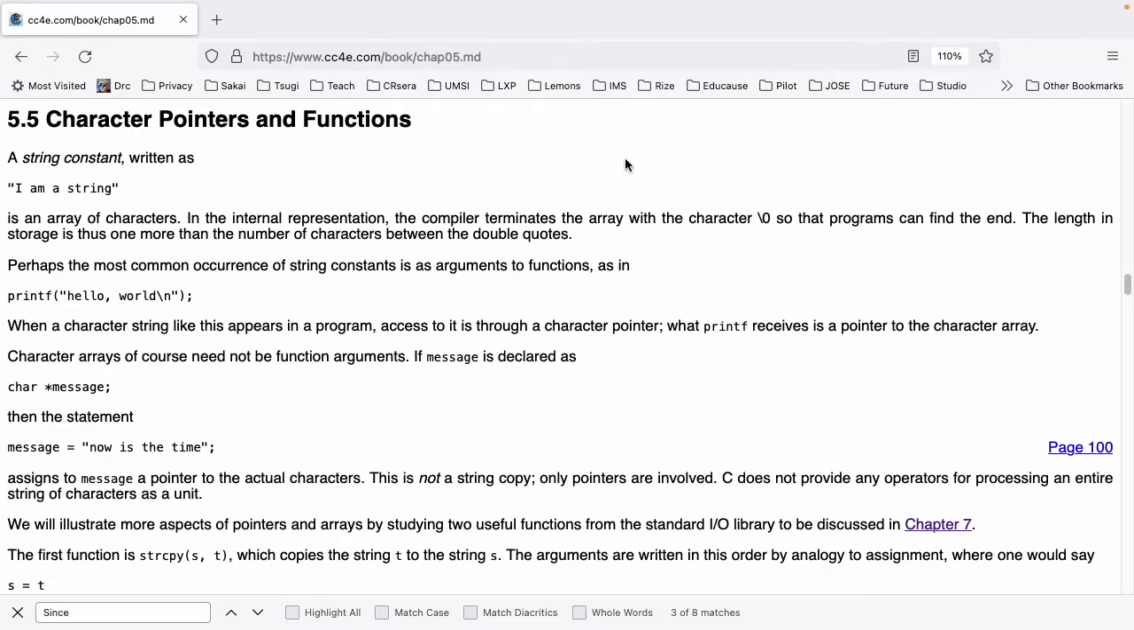Section 5.5, Character Pointers and Functions. A string constant, written as "I am a string", is an array of characters. In the internal representation, the compiler terminates the array with the character '\0', so programs can find the end. The length in storage is thus one more than the number of characters between the double quotes.